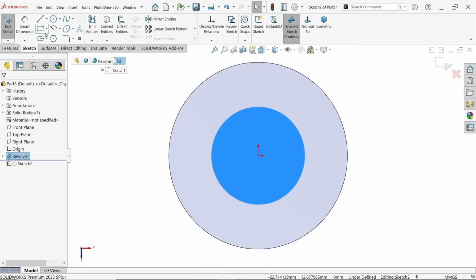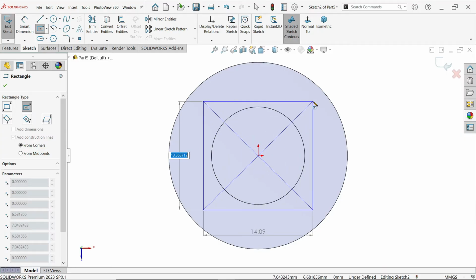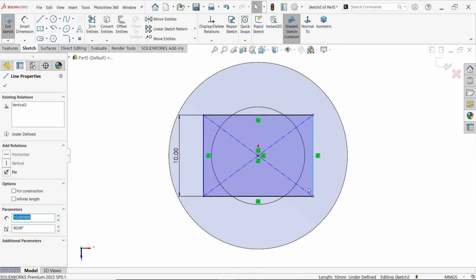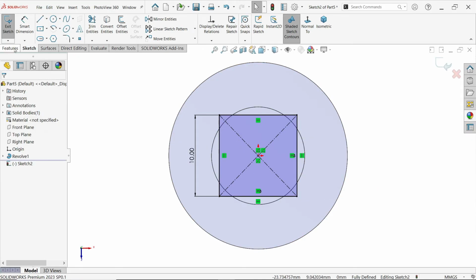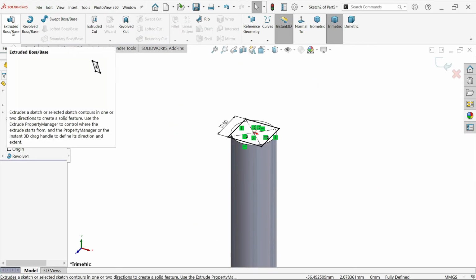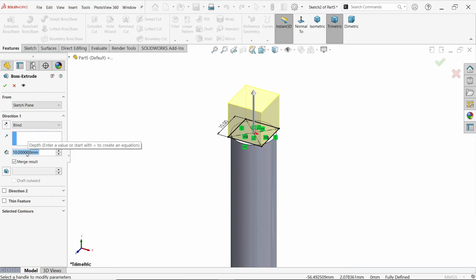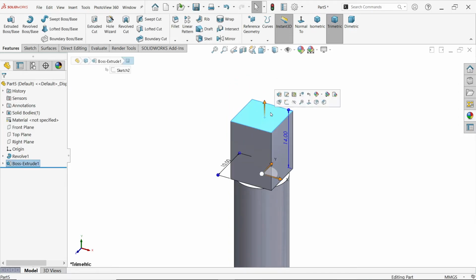Now here we have a square, so activate center rectangle, 10, enter, and click somewhere here, press exit. Now press and hold the shift key, select these two lines, equal. Let me choose extruded boss base, blind. Now depth is 14 millimeter. Say yes. This is moving in the perfect direction.